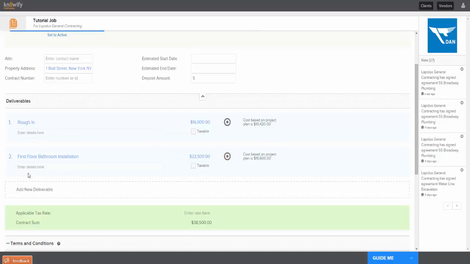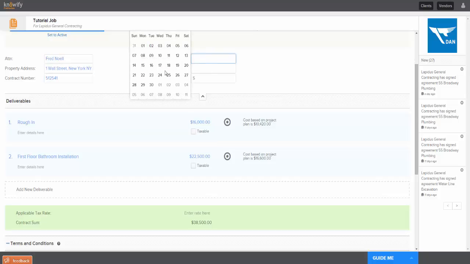I could put in whole long descriptions of what these entail if I wish for that to print on my bid forms. I can also say to whose attention I wish to address this, maybe an estimator, put in my own contract number, an estimated start date and end date.